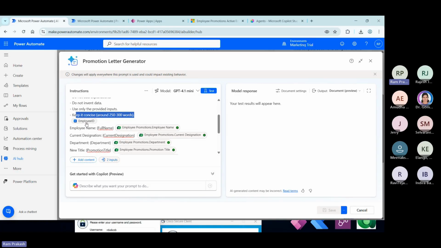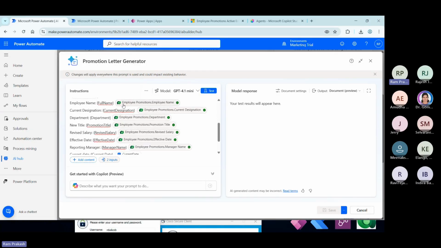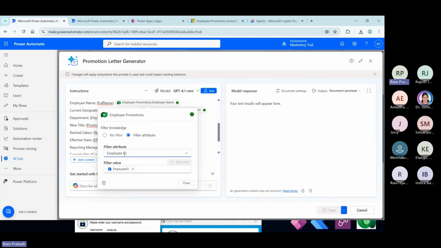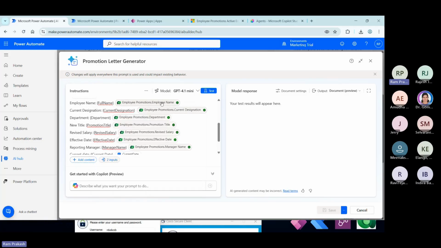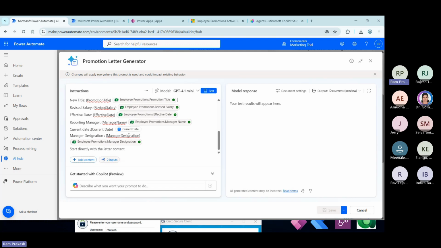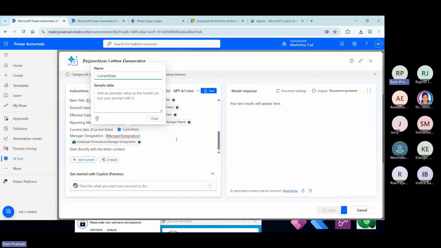So here I provided my employee ID as an input parameter and I'm going to map these things. For example, the employee promotions in employee ID, I'm going to search this one and map the full name, which is employee promotion dot employee name, the same way designation, department, promotion title, and all other fields. The only other thing is another field called the current date. The current date I'm getting as an input parameter from the Power Automate flow.